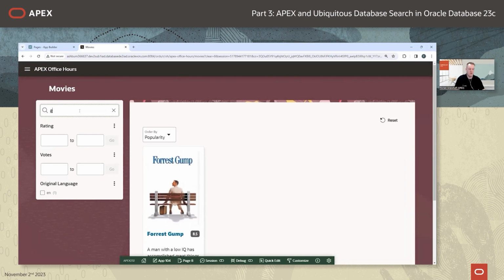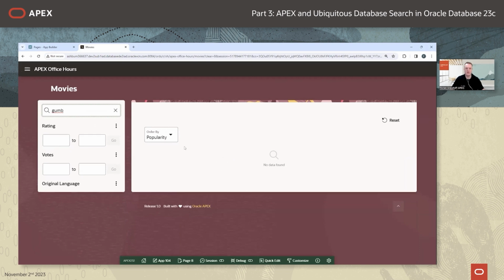And we can also search for Gump. It's also finding the Forrest Gump movie, right? But when we misspell it and we are typing in Gump with a B, for example, then we are getting no data found. So what can we do here? That's probably something you missed before. Maybe not, but I will show how you can work with this.